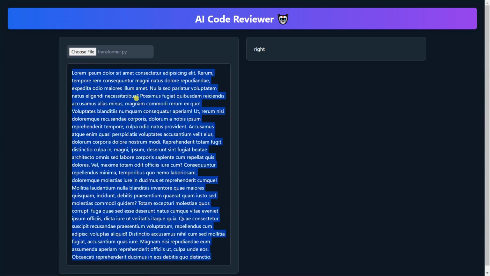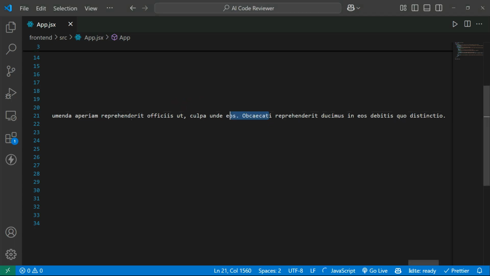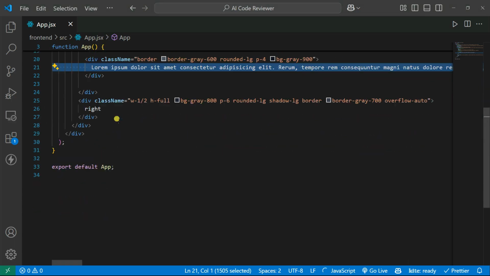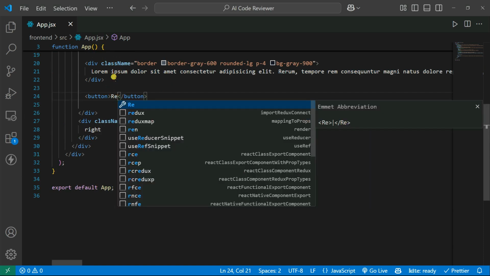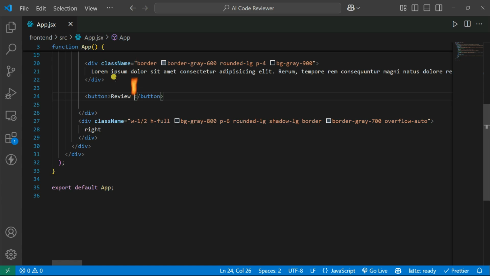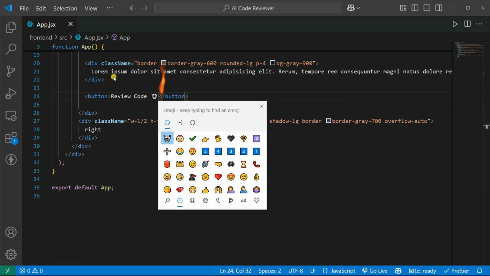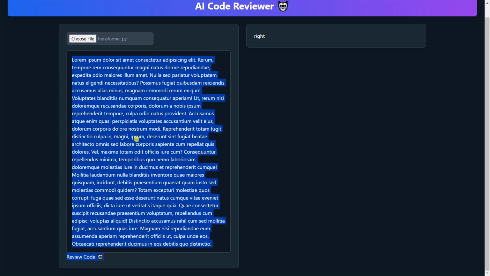Okay, so we can also add some kind of button here so that you can also review. So let's add a button, and inside this button we can give it an actual text called review code. You can also give it one emoji. So let's give it this emoji. So you can see this review code looks like that.